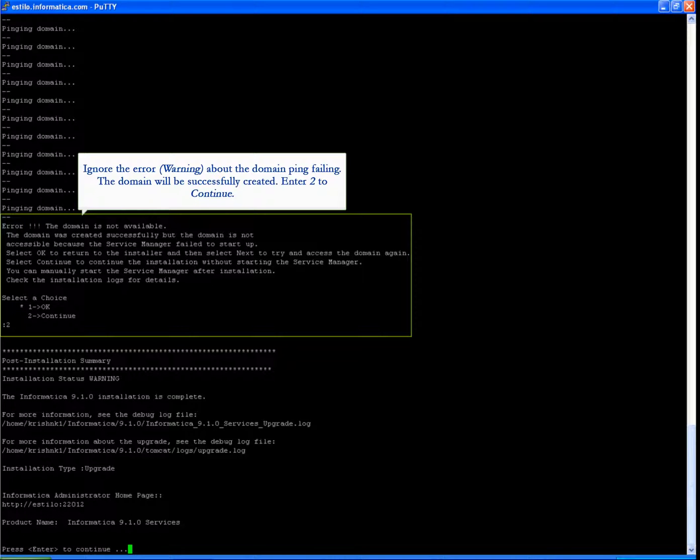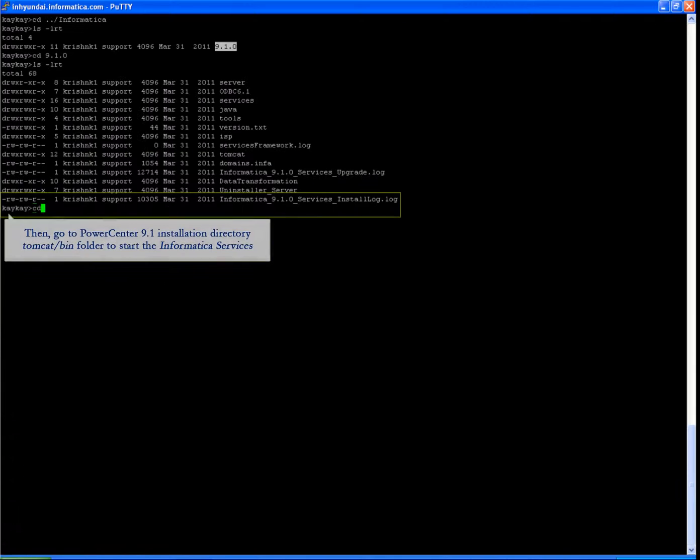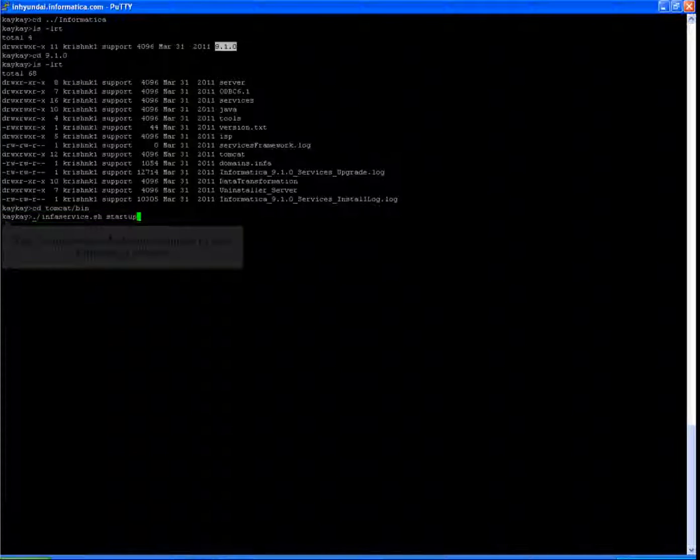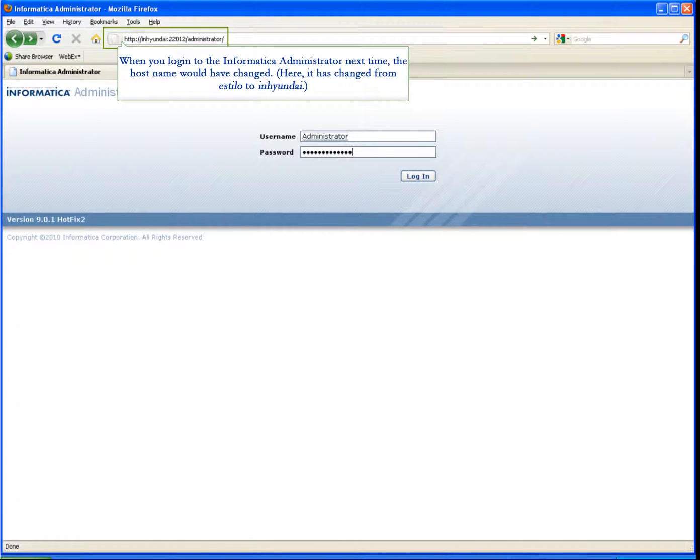Ignore the error about the domain ping failing. The domain will be successfully created. Enter 2 to continue. Then, go to the PowerCenter 9.1 installation directory, tomcat/bin folder, to start the Informatica services. Run the infaservice.sh startup command to start Informatica services. When you log into the Informatica Administrator next time, the host name will have changed. Here, it has changed from Estilo to Hyundai.